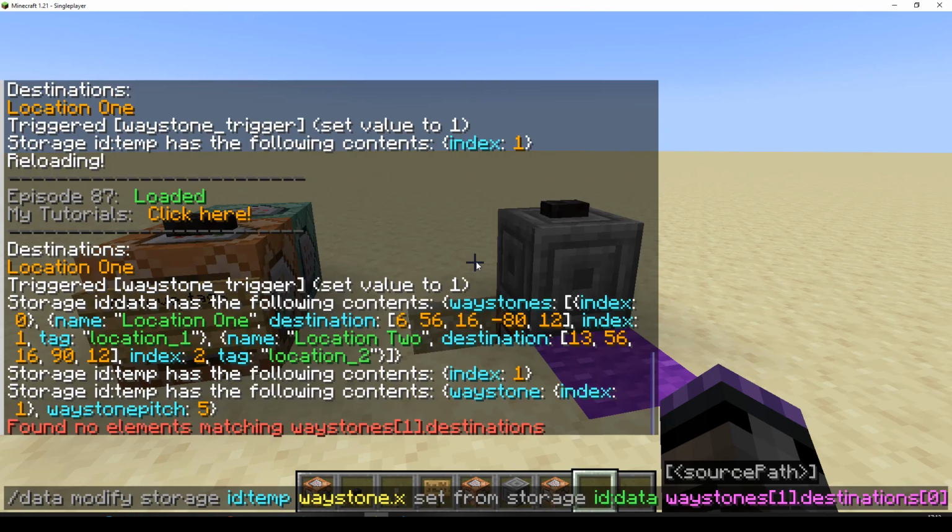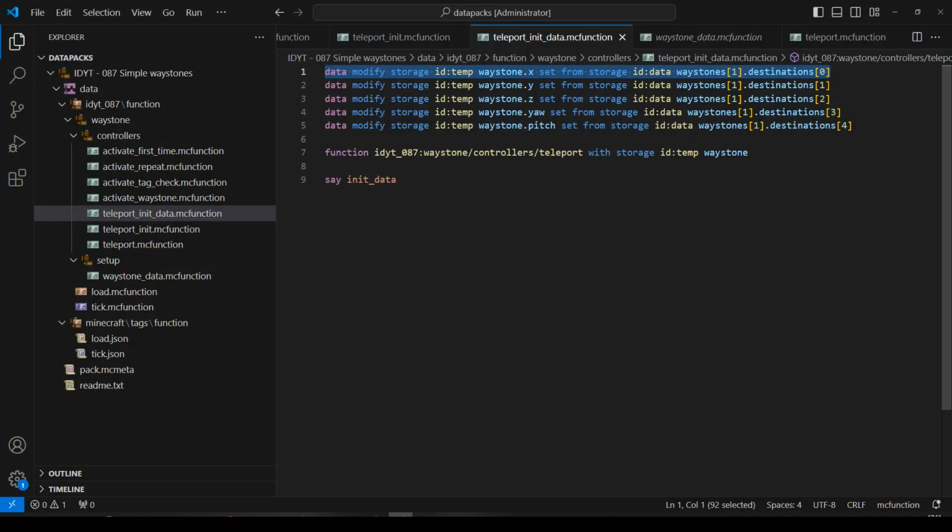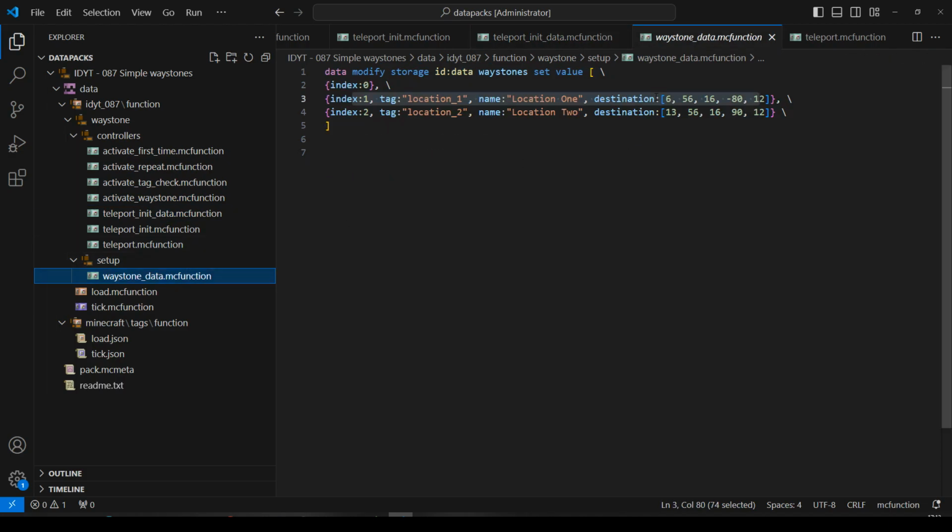Found no element. Oh, we've called it destinations. Here we go. Is it just called destination? Yes, it is. There's our problem. We're trying to get it from something called destinations, but here it's called destination. I bet you spotted that and you were just pulling your hair out. You're such a fool.